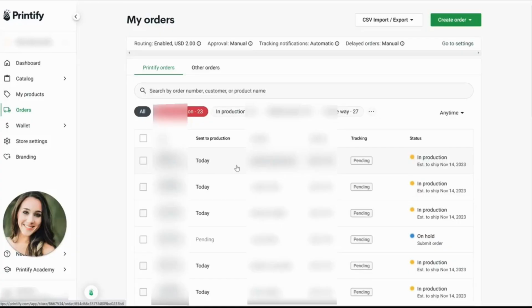Now, something that's very important is that this can only be accomplished this way because it's set on manual. Whenever this is set on manual, all the orders will be set to that. There's no way to have one order be automatically fulfilled and another one be manual. There's no way to separate them. So this is how it's done.